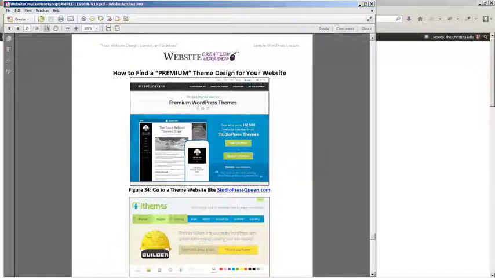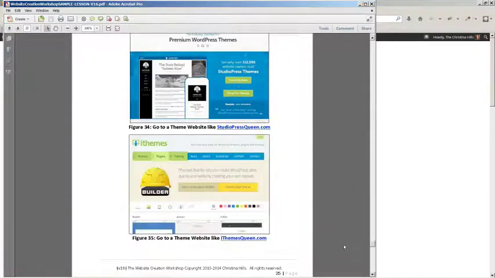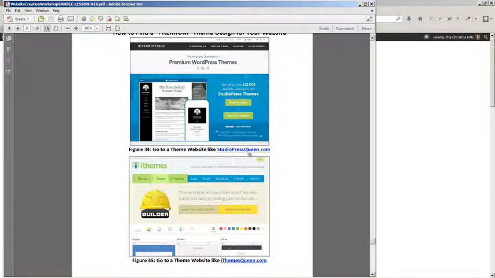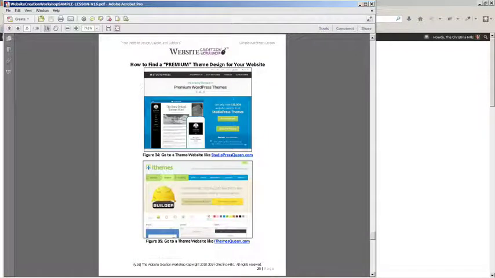And I wanted to mention the premium theme companies that I know and am familiar with. Figure 34, we are on page 25, is StudioPress, and my link for them is StudioPressQueen.com, and also iThemes and iThemesQueen.com. So there are two companies. Both have solid reputations, well known in the industry, StudioPress and iThemes.